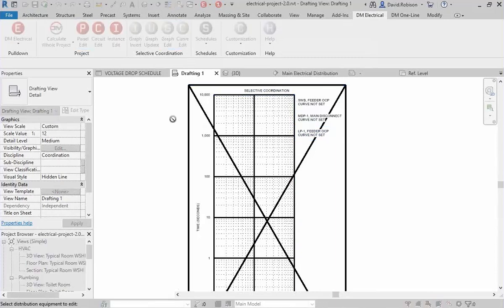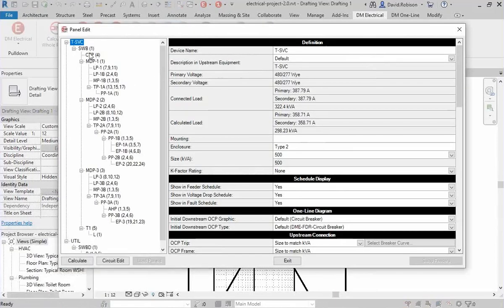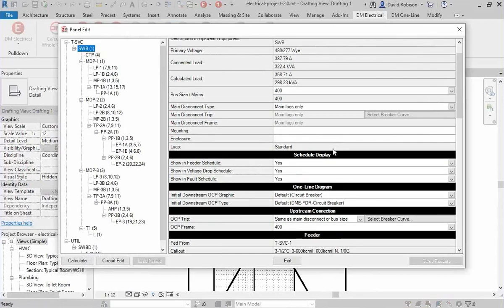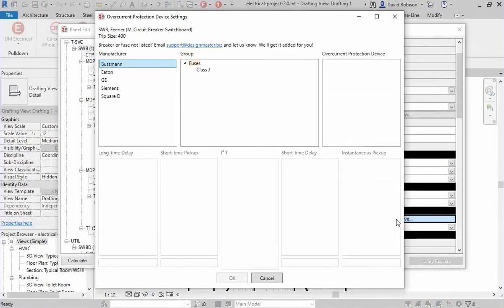You can either set those through the panel edit command. So we can take the switchboard and you can press the select breaker curve and assign the curve. So here's the list of breakers that we have. This is not a complete list. Other programs, they've had a lot longer time to get their breaker curves loaded. There's really no way to do it automatically.